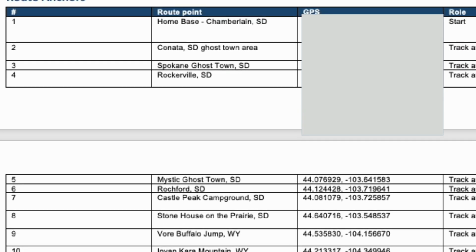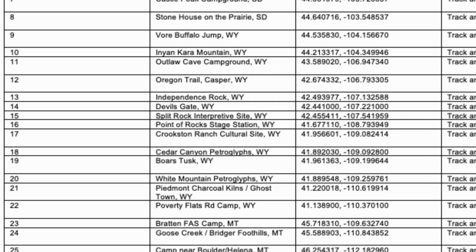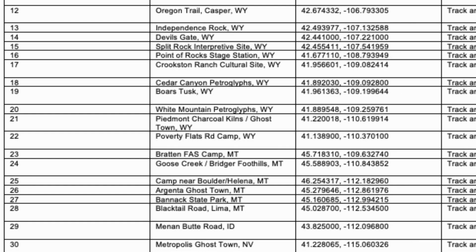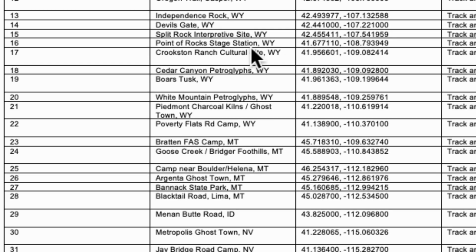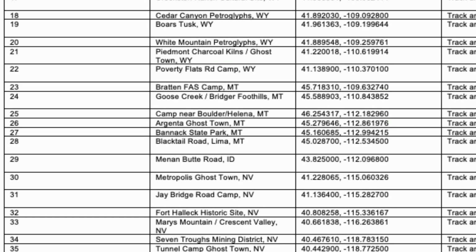But then it says anchors, right? So I have my home base, then it gives me GPS locations, and I can see Contana Ghost Town, Spoketown Ghost Town, and then Rockville, Mystic. All these are ghost towns. It tells me what they are and the GPS locations. This is a BLM petroglyph site, for example. The Desert Volcanic Geographic Landmark, Boar's Tusk, camp waypoints if I want to have them in there.